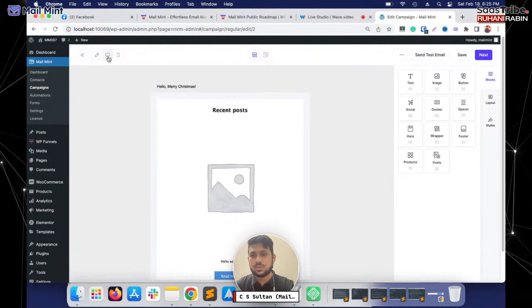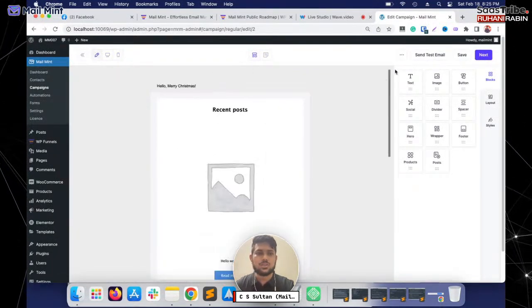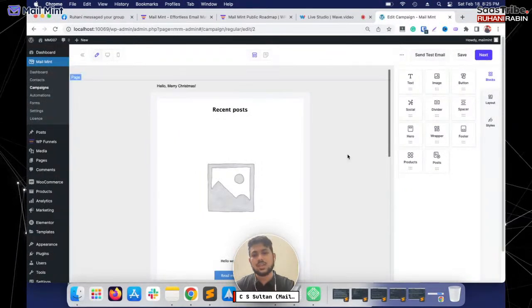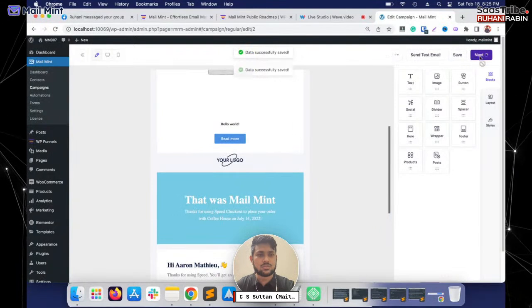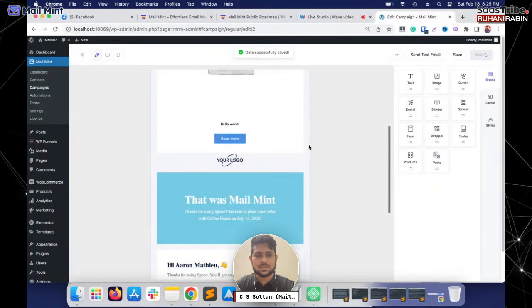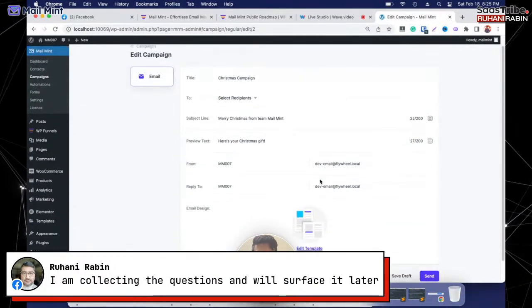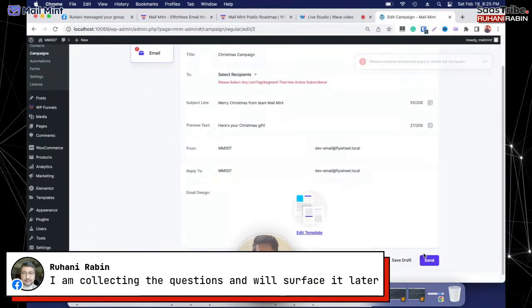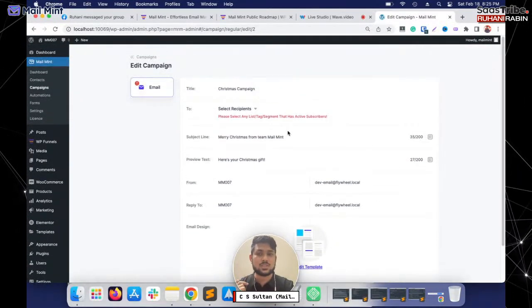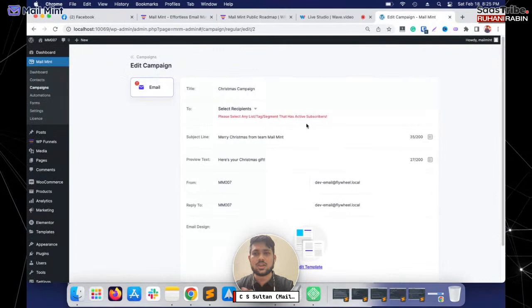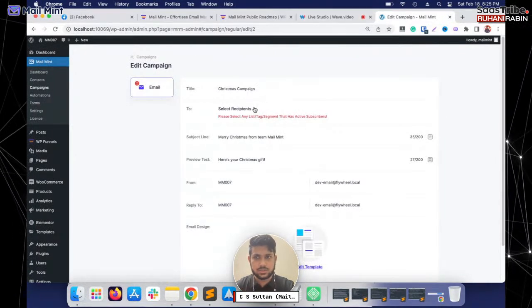You can get a preview right here depending on the device. Okay, and you can send a test email. Okay, so once you're done, you can just save this and then move on to next. And there you go. So once everything is ready, all right, you can just click on send, and it will give you the option to send now or later. But oops, I forgot to choose the recipients. So you have to choose who are gonna get this emails.